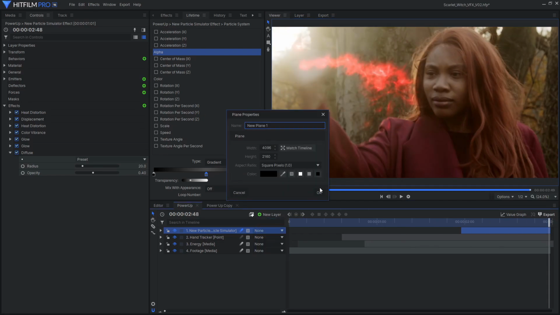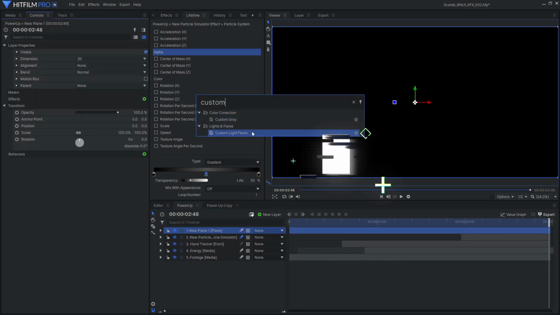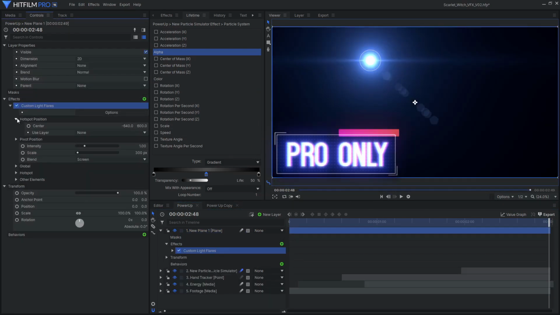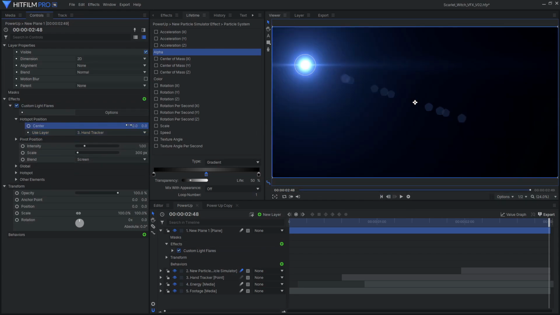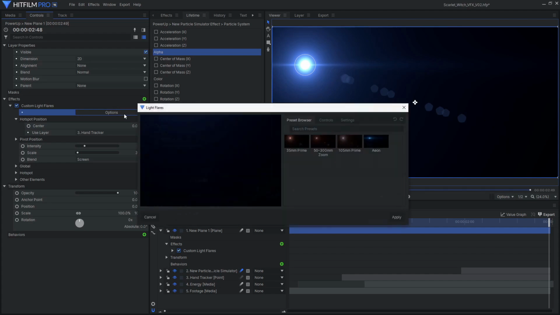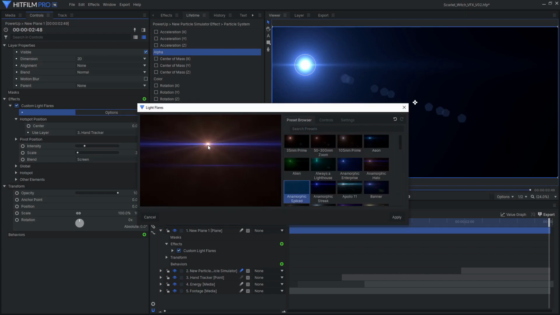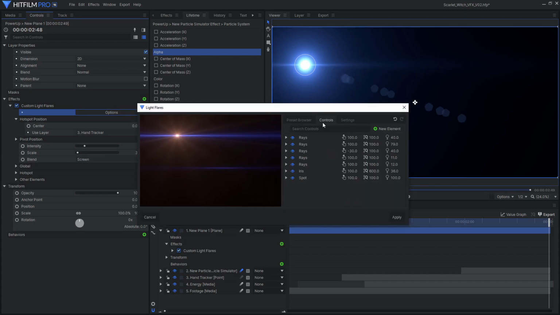Create a new black plane and add the custom light flares effect. Use the tracked point layer for the hotspot position, then open up the options dialog. I like the look of the anamorphic spiked preset, but I adjusted some of the colors to be red to match the energy.